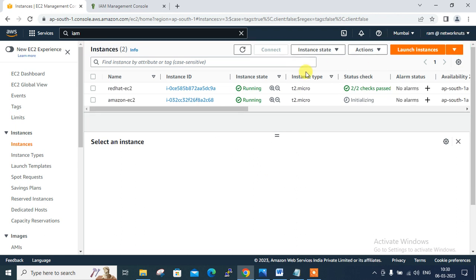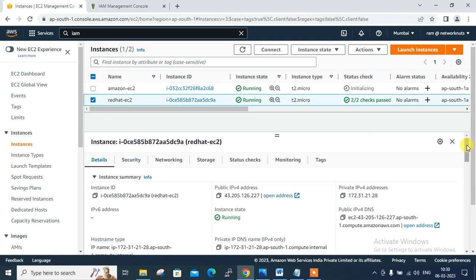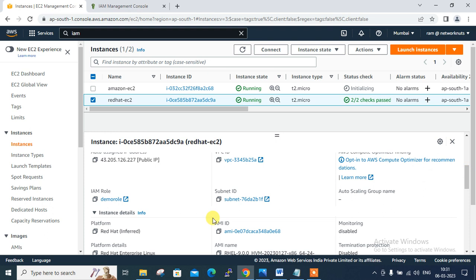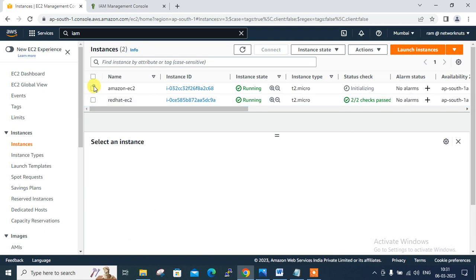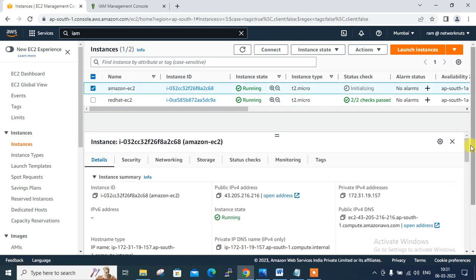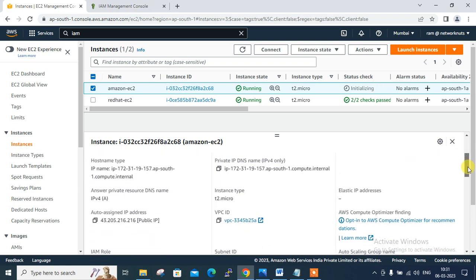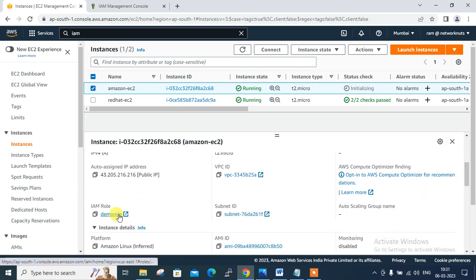Now close, refresh, and if I check one by one, see the Red Hat EC2 instance, scroll down, the role is successfully attached here, right? Similarly, if I go to the other EC2 instance and scroll down, currently it is in initializing condition, so just wait for a couple of minutes, let it complete first. The demo role is there, right?